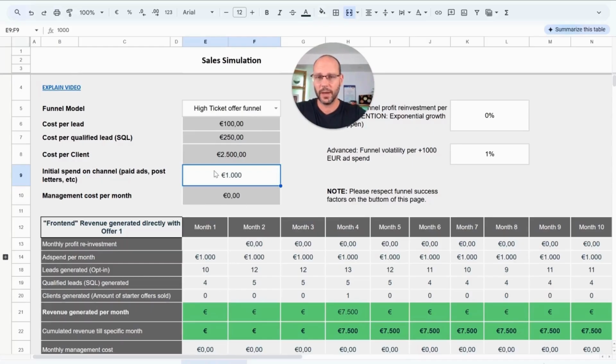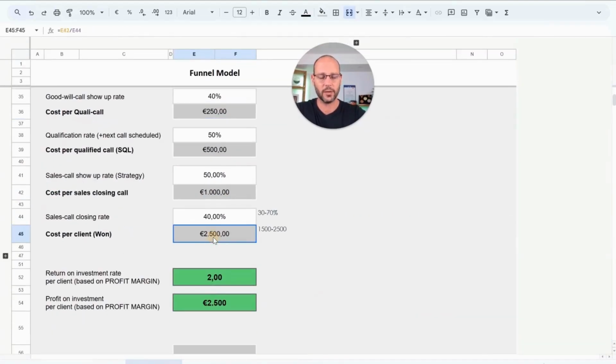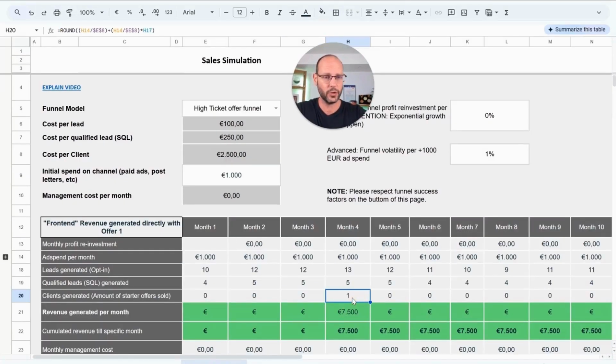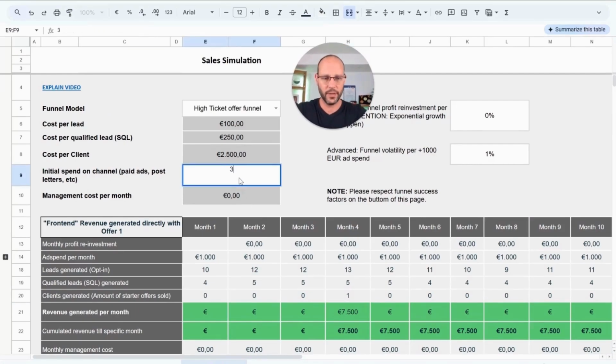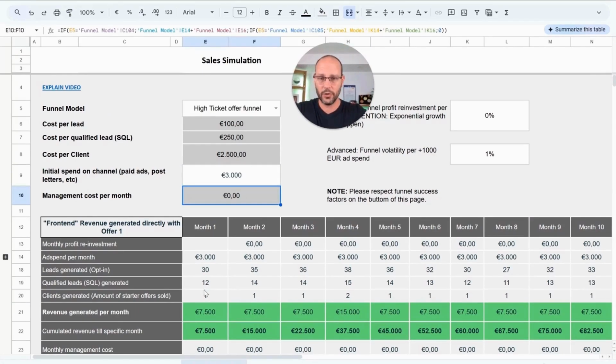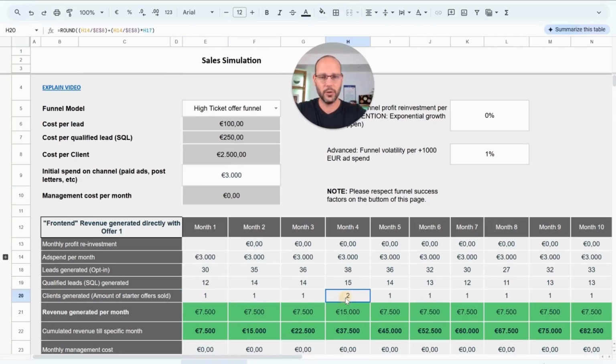So let's say you just spend 1,000 a month, okay? You won't win a client in the first 3 months because, well, here in this model you see, you spend 2,500 euros or dollars for acquiring a client. So it takes 3 months, then you win the first client, okay? But if you spend 2,500 a month, or let's say 3,000 a month, okay, now you can win a client every month. Here you could win 2 clients.